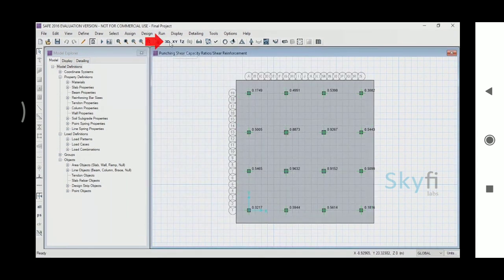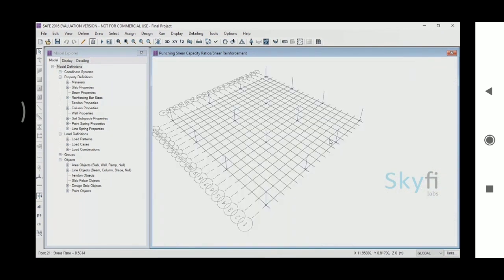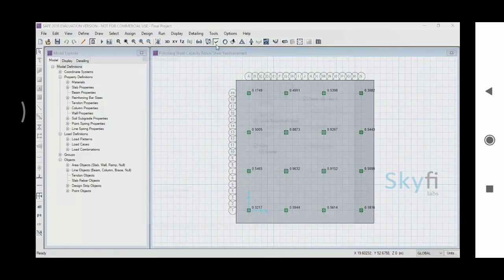Click on the 3D View option. This is the 3D view of the footing model that you have designed. Go back to the plan view, and unmark the Extrude View option.